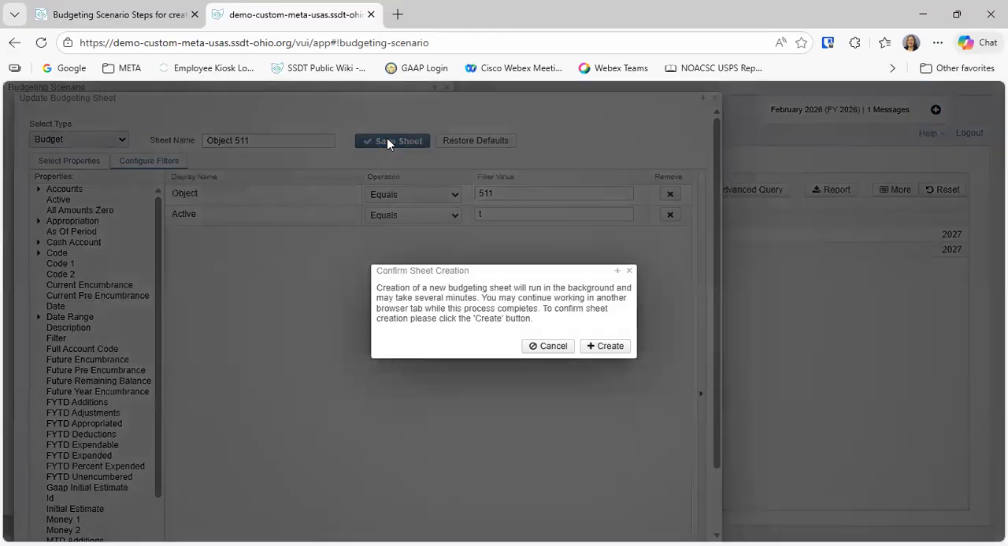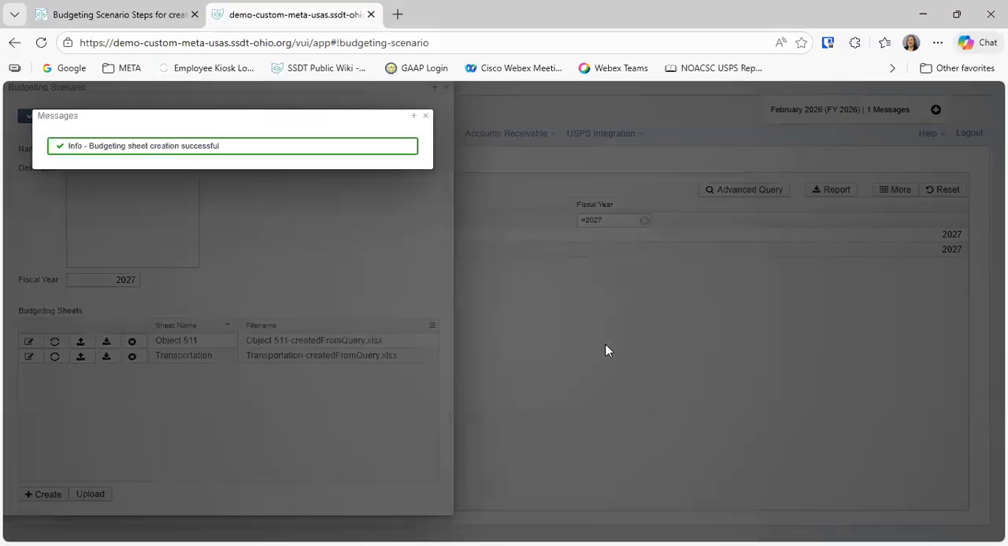So when I click that, you're going to get this message that pops up. You're just confirming that you're creating this sheet. Okay. It tells you this is going to run in the background, might take several minutes. You can continue working in another browser tab until this process completes. And then to confirm you do want to create it, you just click this create button, and then it's going to start spinning. And again, depending on your district, it might take quite a while to run. Okay. So you should get this message though when it completes. So I'm just going to close that.